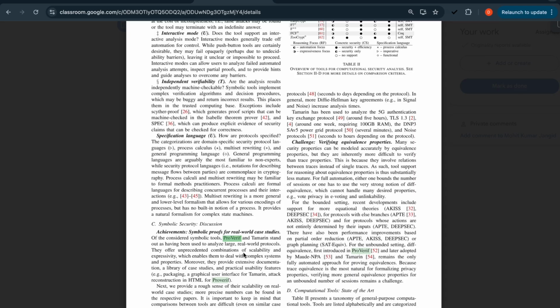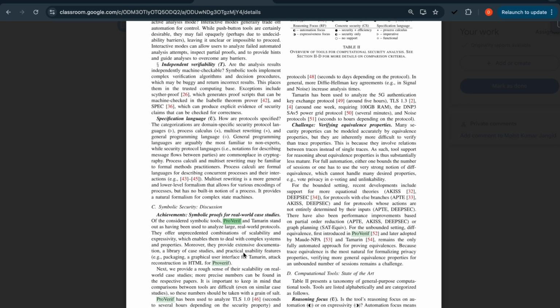ProVerif is a state-of-the-art cryptographic protocol verifier mentioned in this paper. ProVerif encodes the input of a system using a formal language based on the applied pi calculus. It models network as public or private channels and participants as concurrent processes using in and out operations.